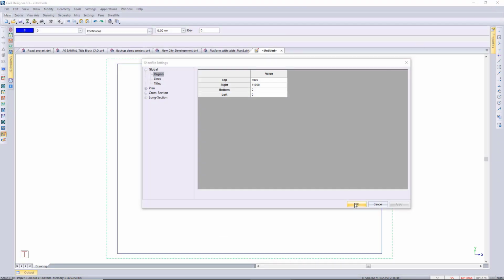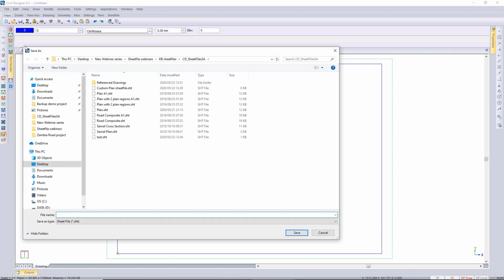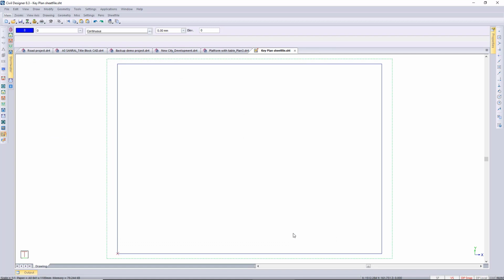So what I'd like to do is show you how to design a new plan sheet file from scratch. The first thing would be, let's go save this sheet file. I'm just going to go file save as, and I'm going to be creating a key plan. So I'm just going to call this key plan sheet file. Okay. Always good to save your sheet file with a different name. In this case, it's a brand new sheet file, but same principle.